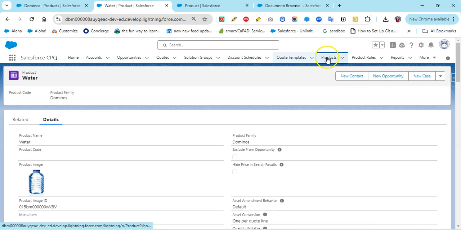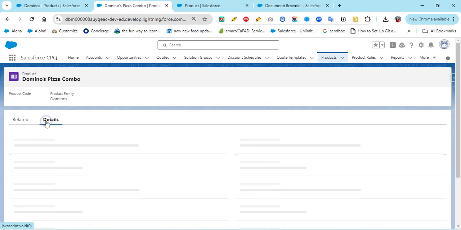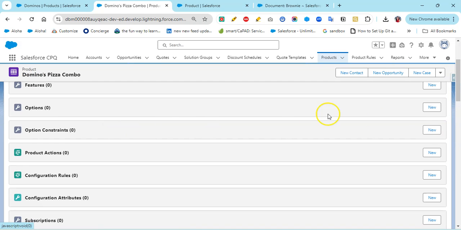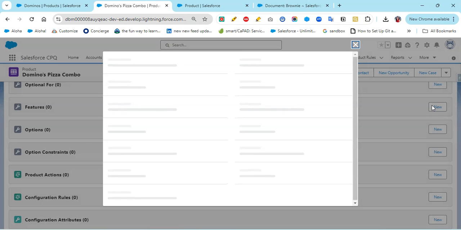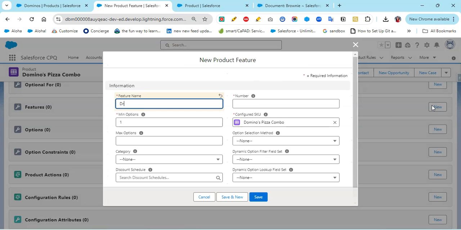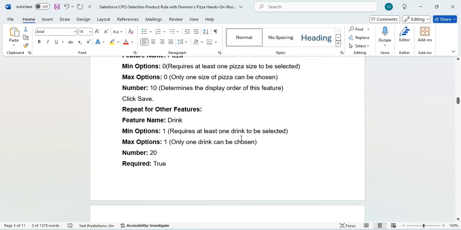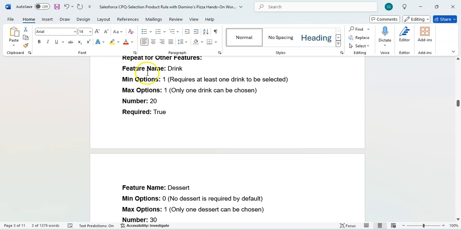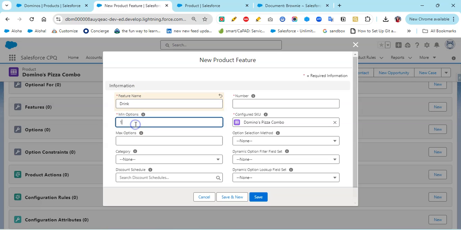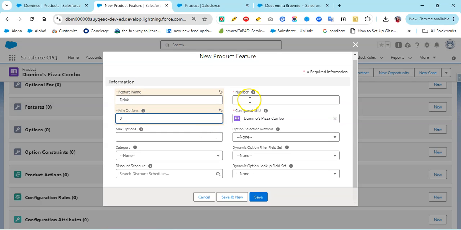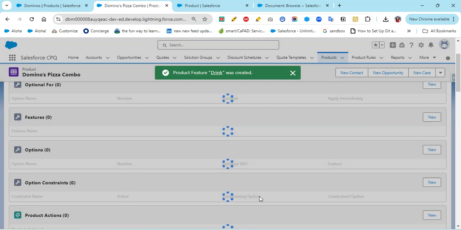So let's go to the product. We have Domino's pizza combo. Okay, go to related. Feature is nothing but the folders in which it will be showing. I will show you. So we have drink. Okay, and here I have shown some options so that it becomes easy for you. Let's see, drink minimum option 1, max option 1, and all these things you can have, but for now we can say that okay, drink 0 and number 10. So the number is like increment order, which one you want to see as first, like that. Okay, so we have drink.